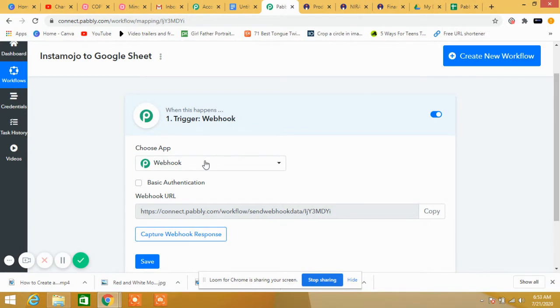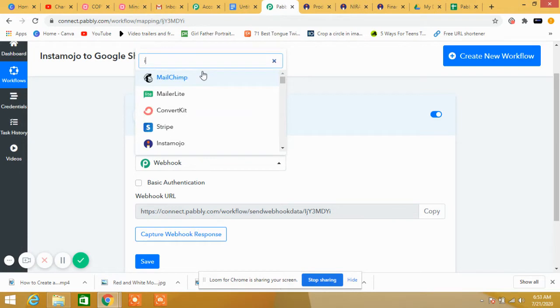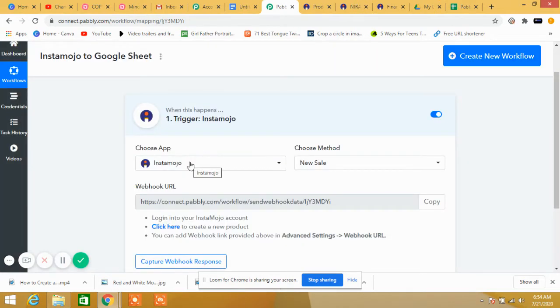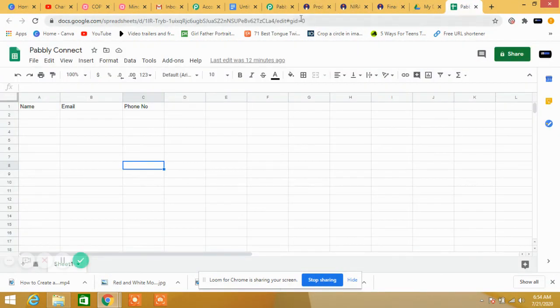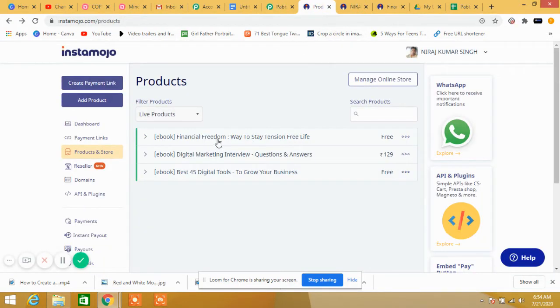Okay. So now we are going to create a workflow like InstaMojo. We want data from InstaMojo to Google Sheet. So for that, we will get this webhook and we will paste it in that particular product from which we want data in Google Sheet. So we want to sell this product and this data we want in Google Sheet.